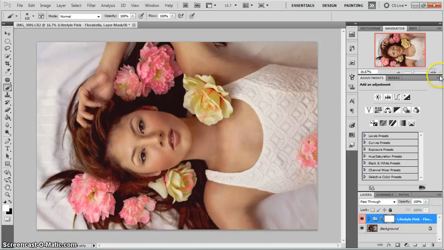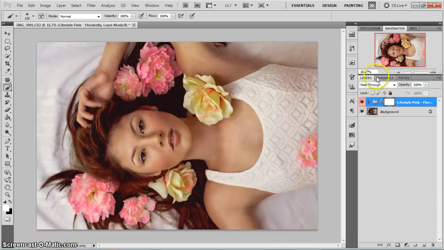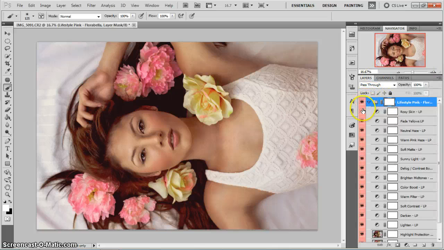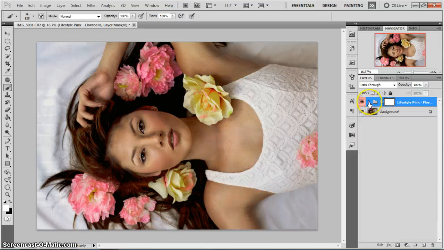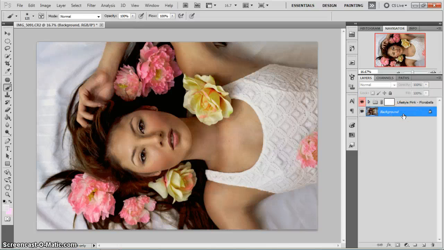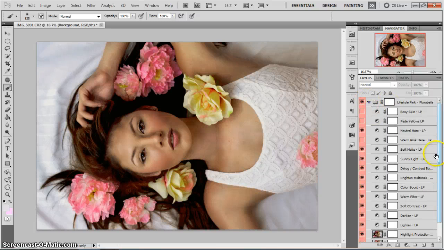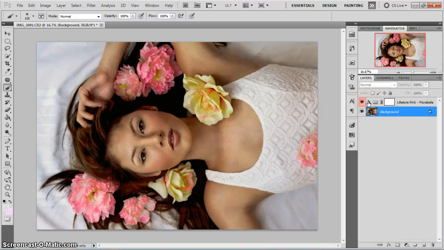I also like the Florabella actions because most of the time they don't overdo it, and also you can come in here and kind of adjust the different settings. Like, I don't like the warm pink haze on the photos, but you can see that, like, wow, it cleans up the photo a lot. You can find a lot of actions on DeviantArt and things like that, or you can just do it yourself. A lot of the stuff in these actions I could do myself. It's just the actions are a lot faster, and who doesn't like faster editing?